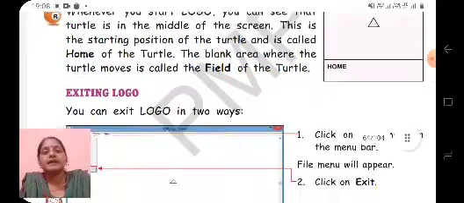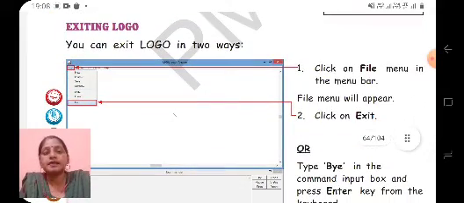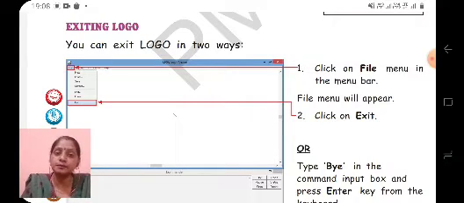Now exiting logo, you can exit logo in 2 ways. So children, we have started the program, we have learned how to start a program, and we have understood the complete window of logo also. Now we have completed our work and we want to shut down the logo program or logo window.